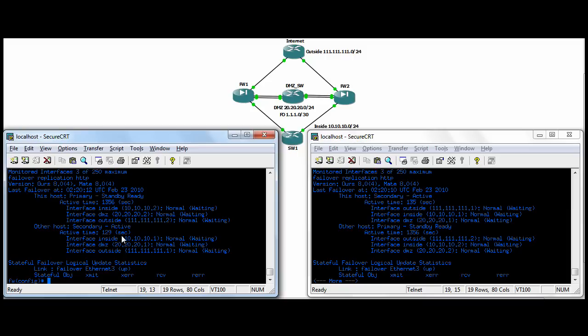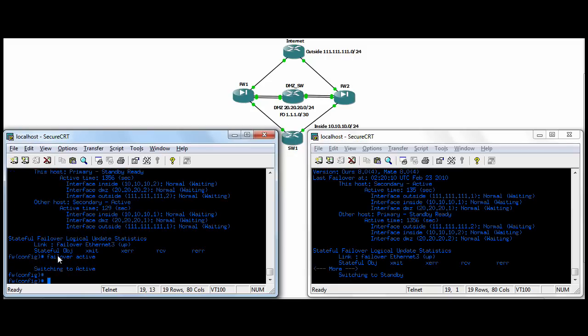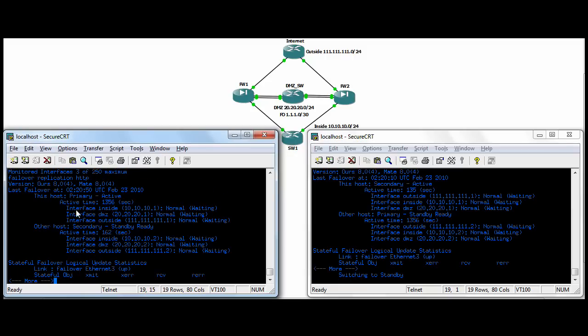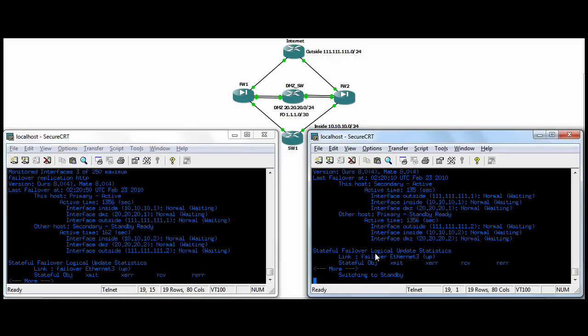And we'll just go ahead and do it. Failover active. There you go, switching to active. Show fail. This host is now active and the other is standby, right?